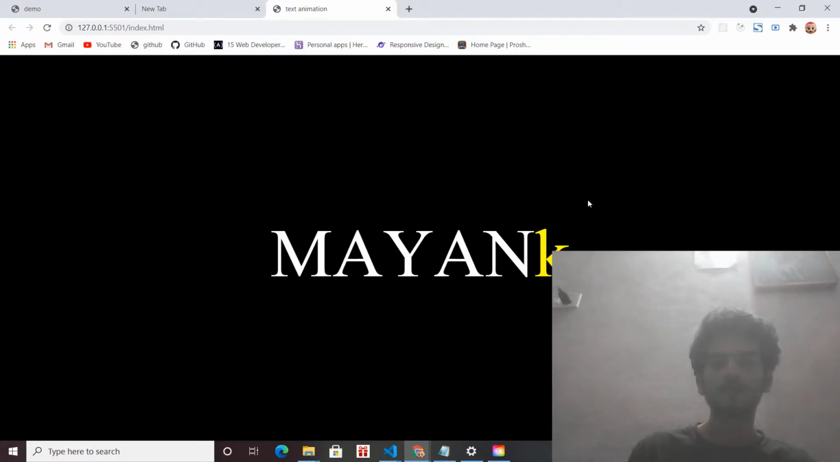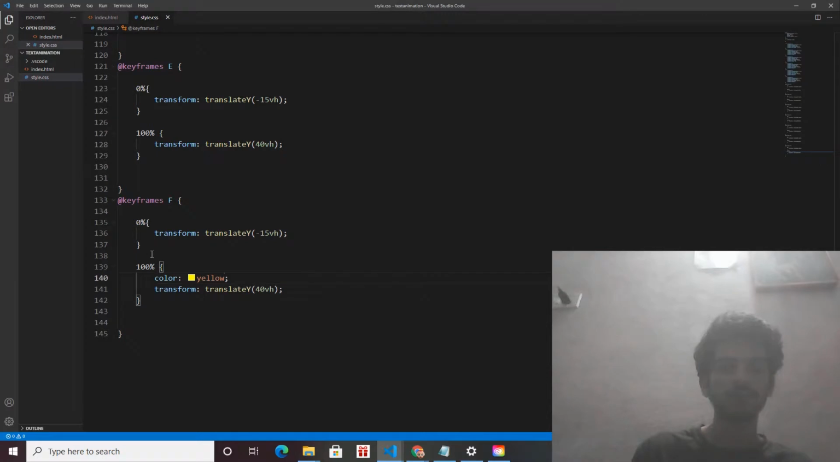Okay, but we want to also rotate. When it comes down, it rotates 360 degree in x axis. In which axis? X axis. So how can we achieve this? Okay, yeah, it has applied yellow color. But we also want to rotate when it comes from top to 40 view height. That is the view height we have added for each text. So how can we rotate this one? It's so easy, but what we have to do is copy this 0%.